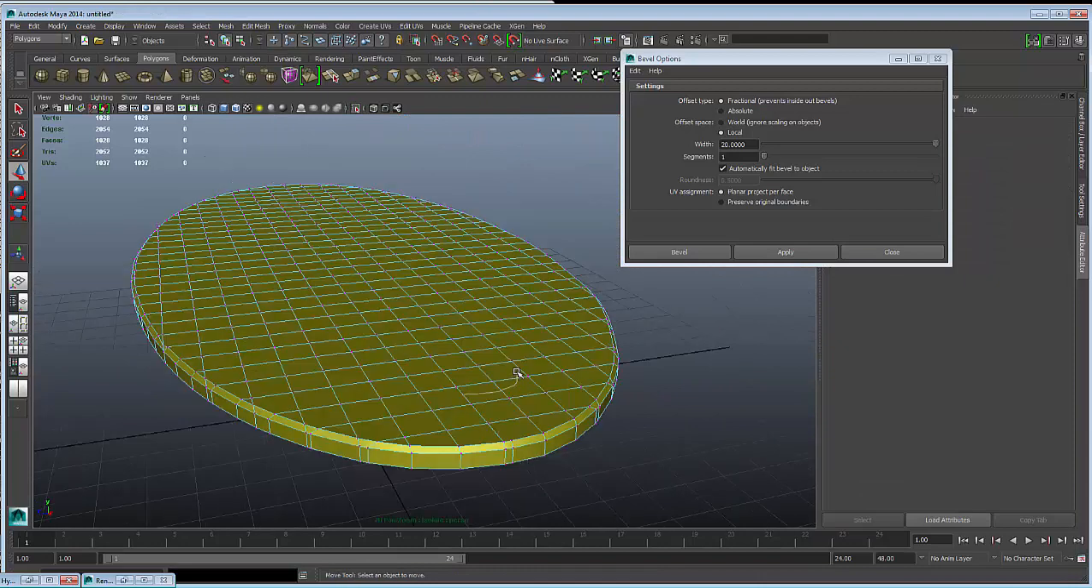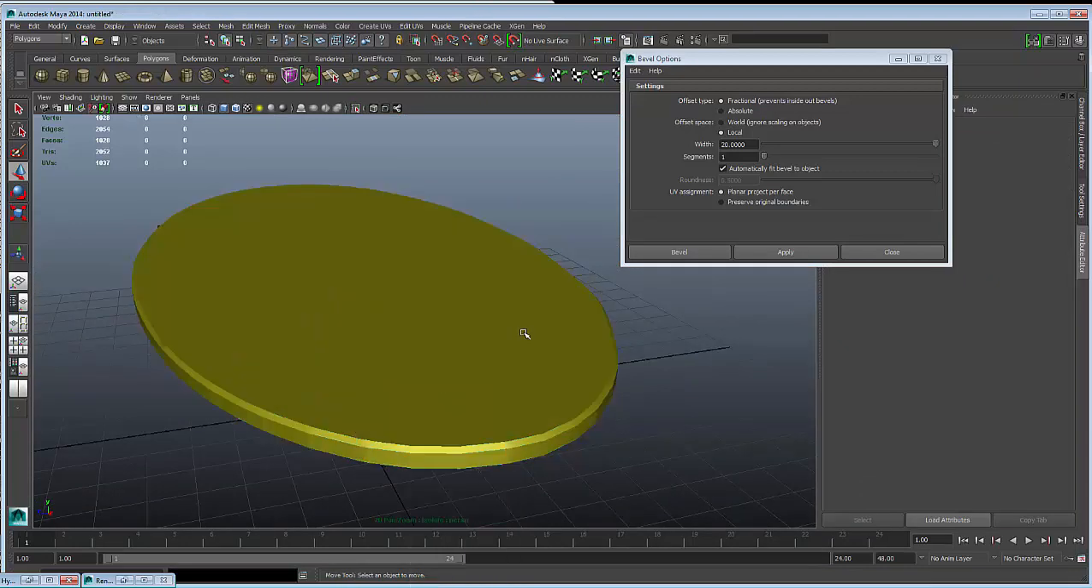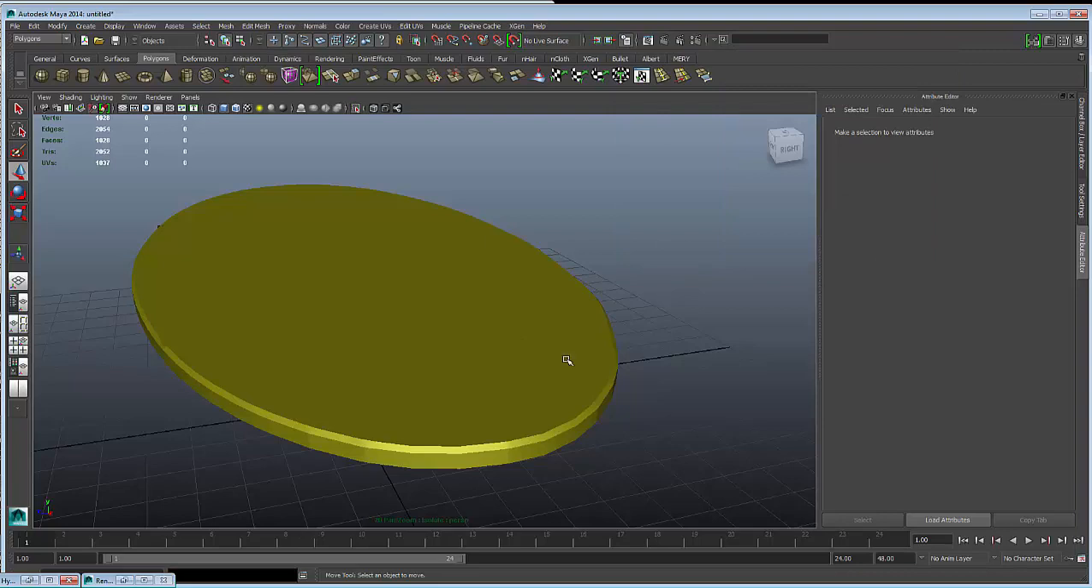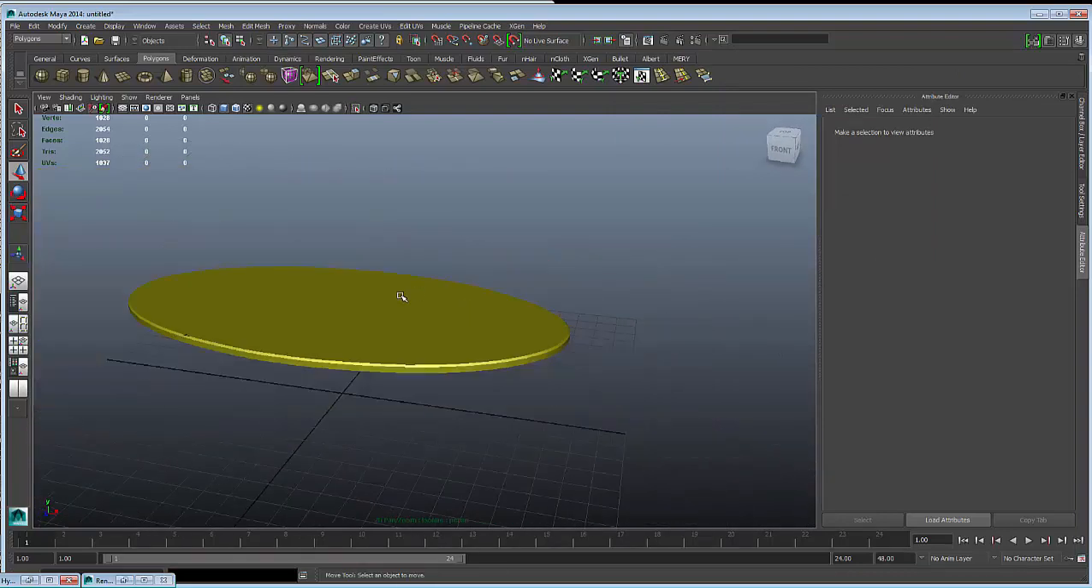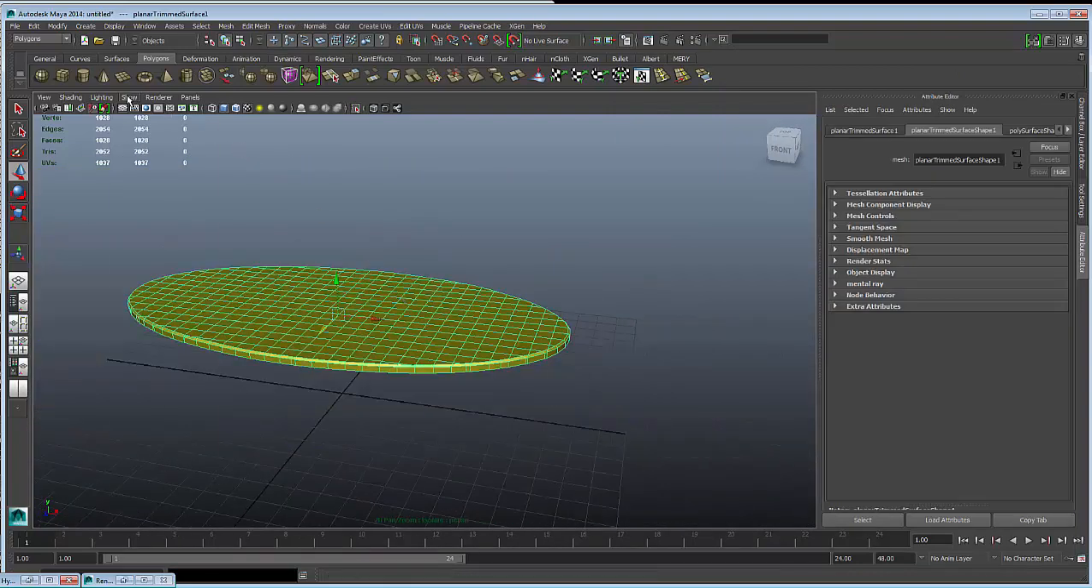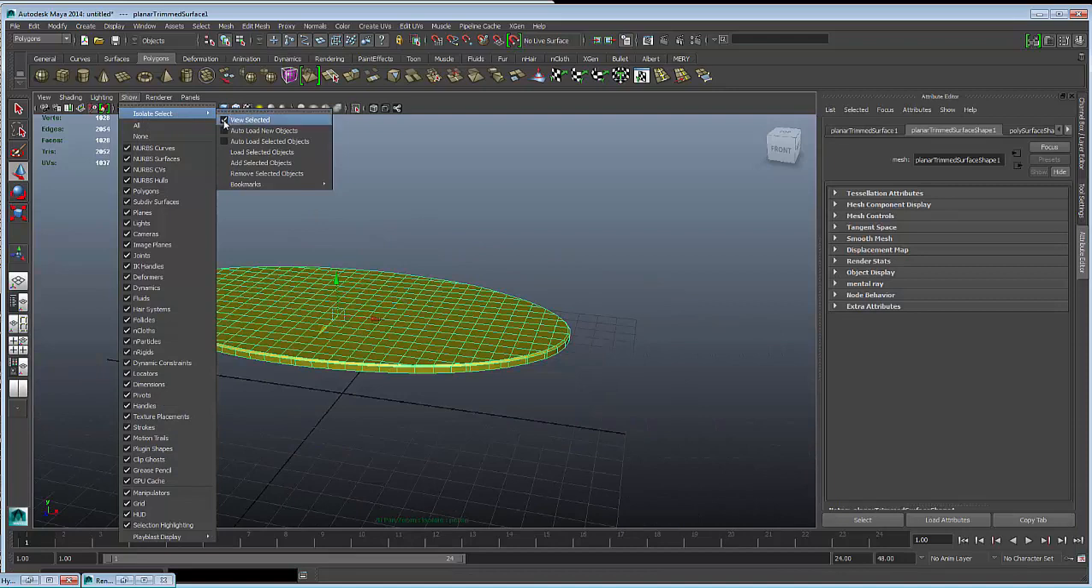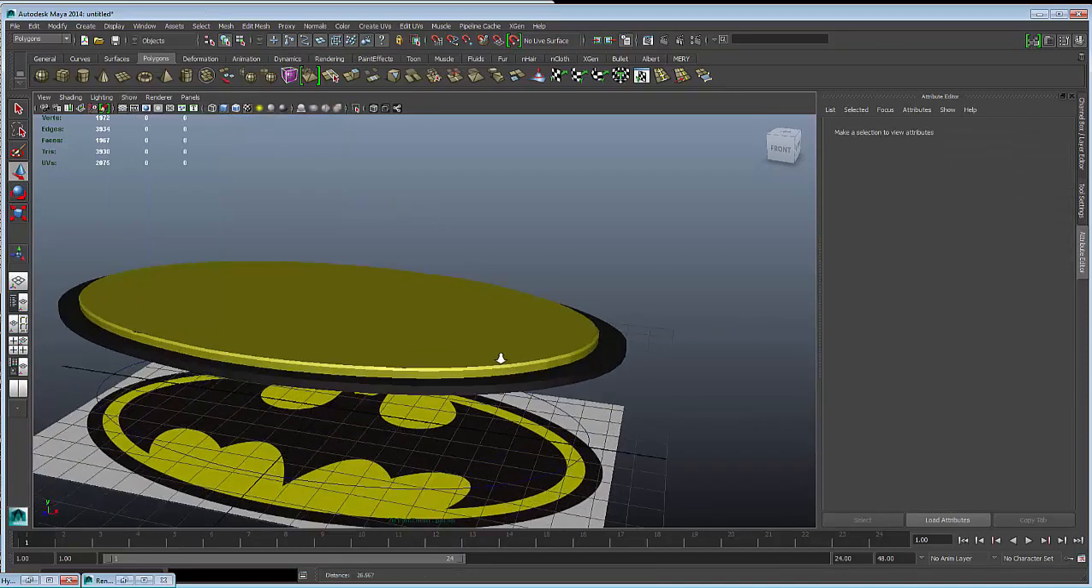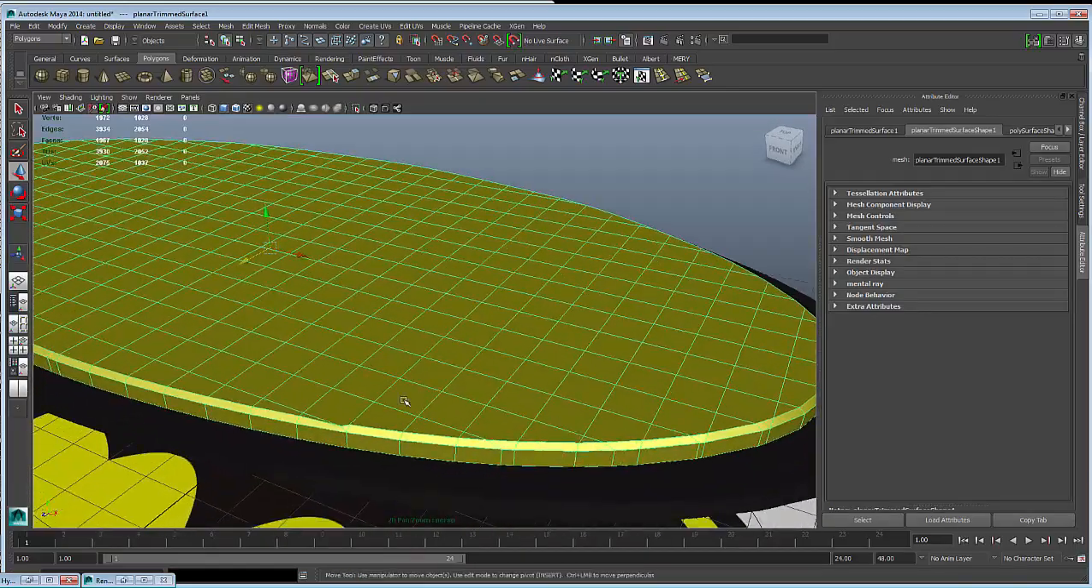So those are just some examples of how to correct your mesh. There are several methods you can go about it using the tools I taught you. To get out of the isolation mode, you go to Show, Isolate Select, and uncheck that, and you go back to this mode.